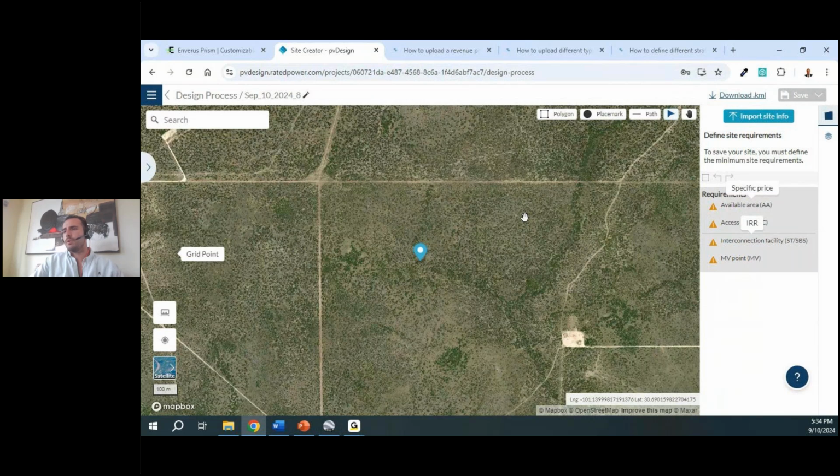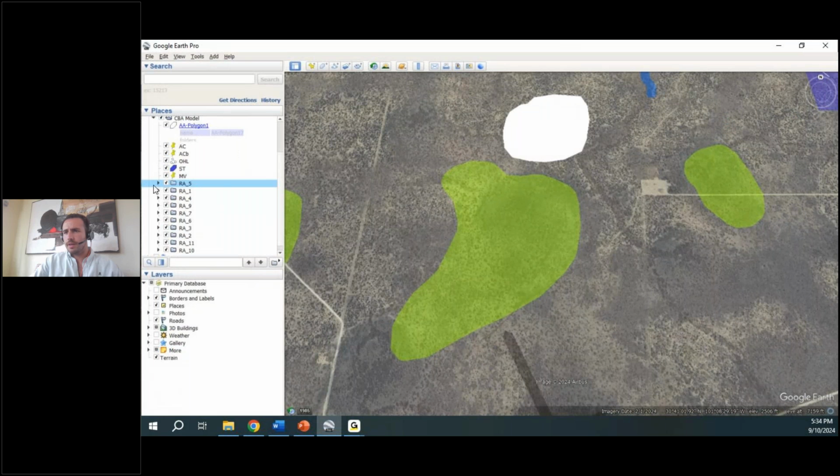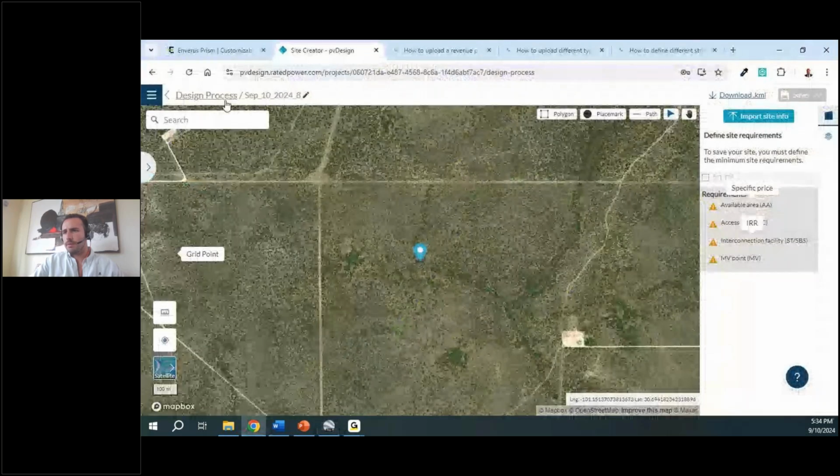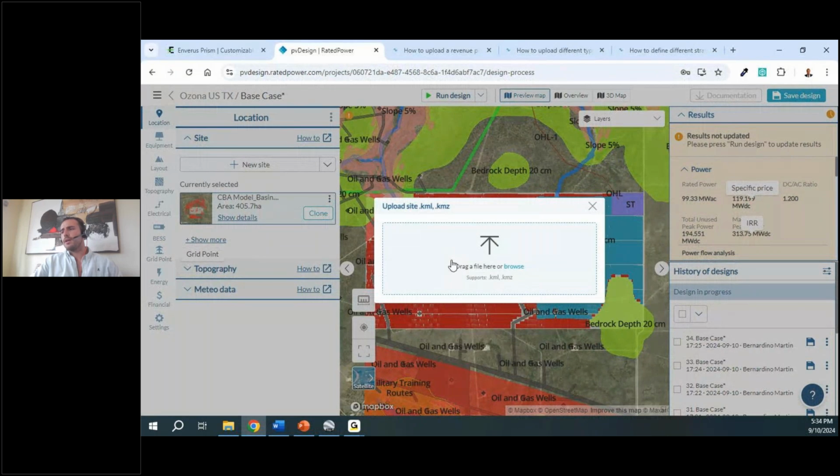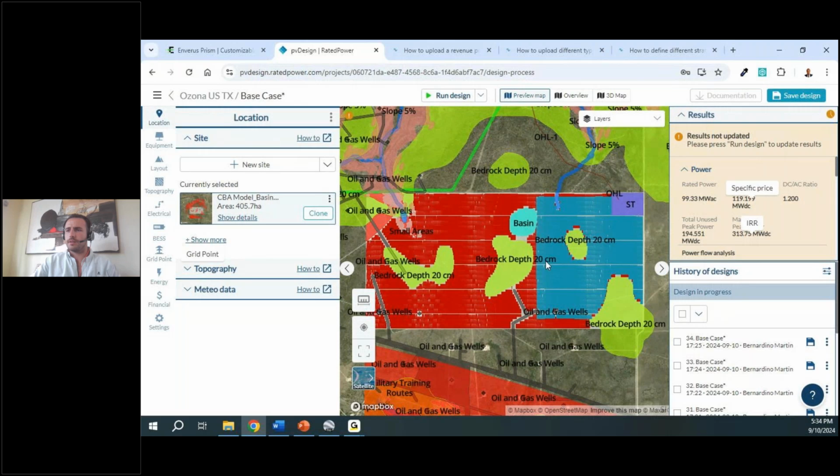So what I recommend you to do is to upload the files here, then click here on download KML. You will get a file like this one, but with all the elements outside the folders, and then you can create folders for those elements. Then go back to RatedPower, click here on upload site KML and upload it here. We have to do this workaround. I know that it is not the perfect solution, but we wanted to release this tool already, even if we didn't have the front end fully ready, so you can start using the tool and give us feedback.